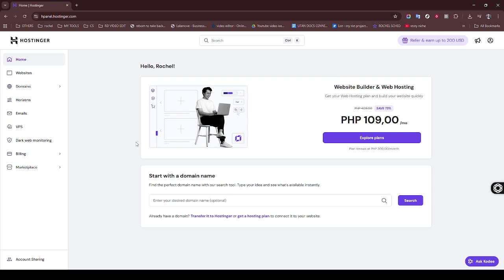First things first, we need to access our website builder. So go ahead and open your preferred website builder. This is the tool that allows you to design your website without the need for extensive coding knowledge.